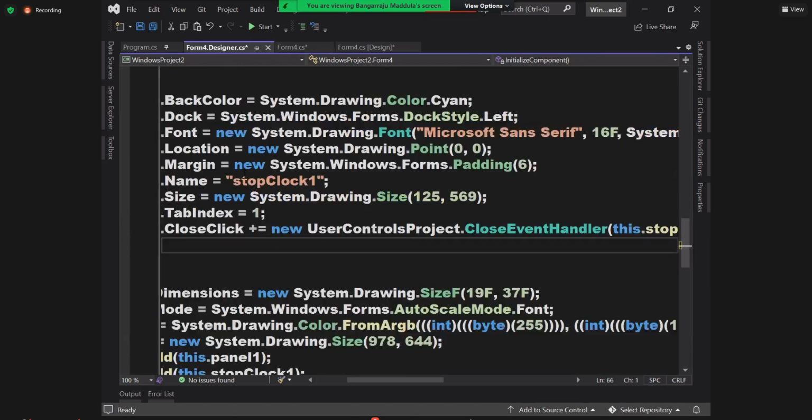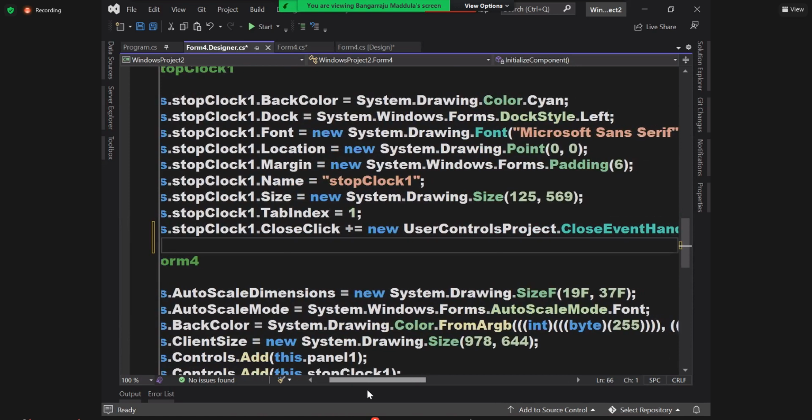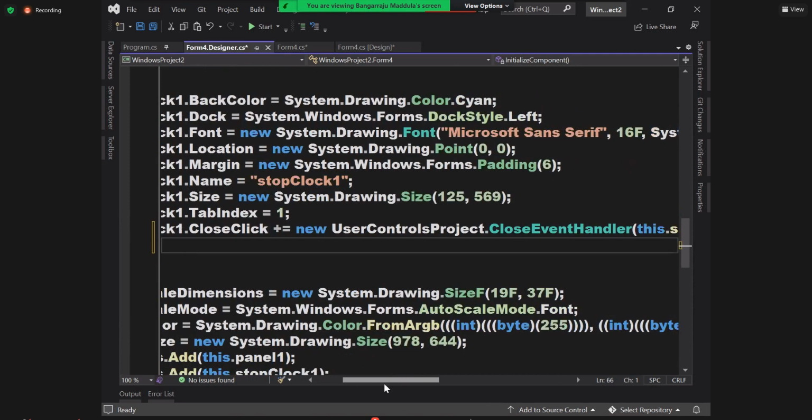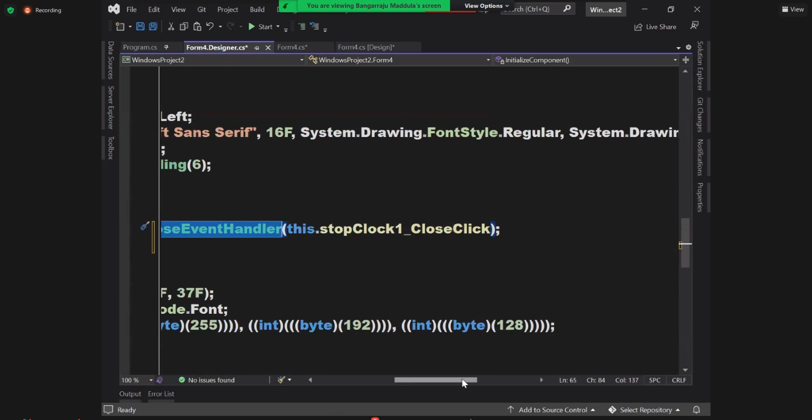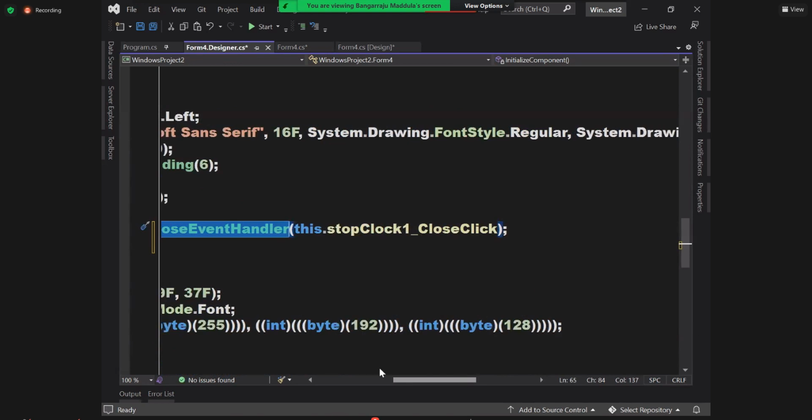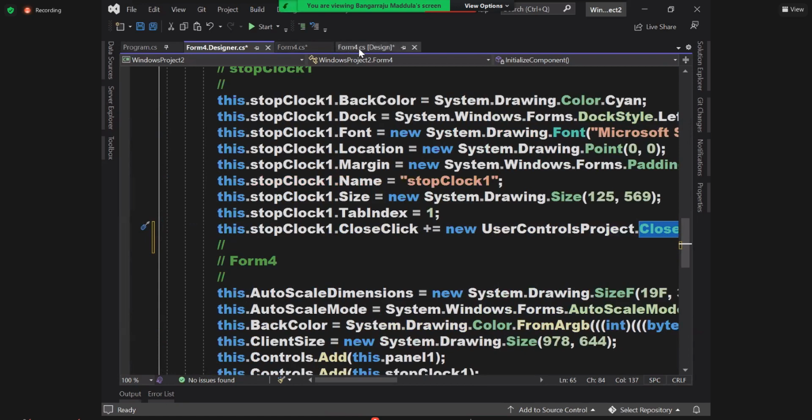Now go to the designer.cs file and watch all of you. This dot close click, say stop clock 1 dot close click, delegate name, defined in this namespace here. Delegate name is close event handler. Method name. Are you clear?